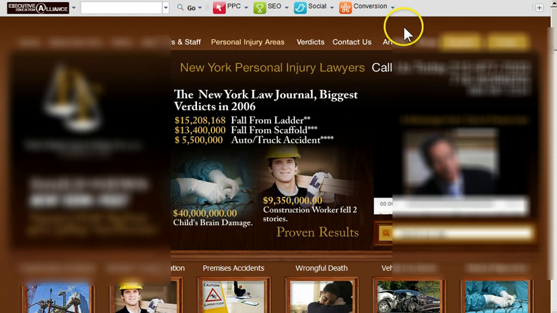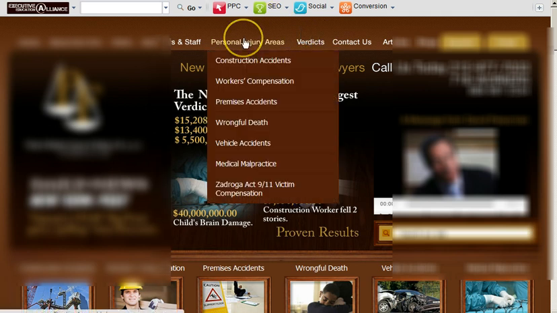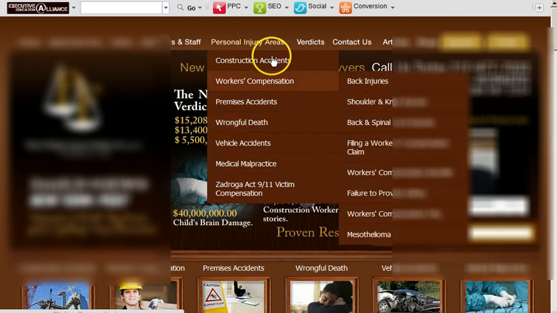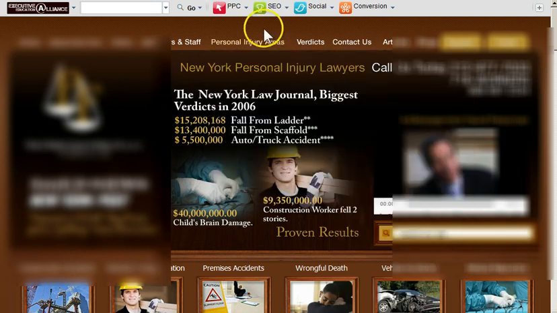You might want to combine the articles and the blogs page into one page, or get rid of verdicts if you're able to put verdicts into each section, and add in construction accidents and workers' compensation accidents and vehicle accidents as your 3 main categories, and then say other accidents and have this drop down here. That is going to help you with your SEO.